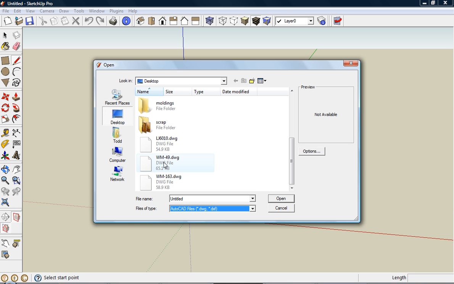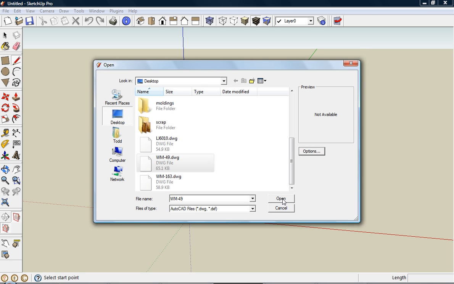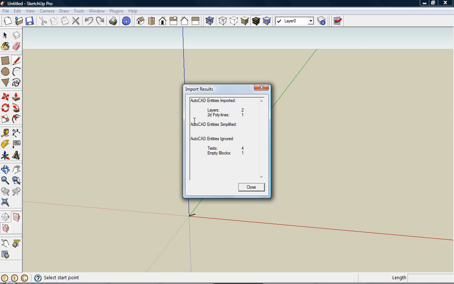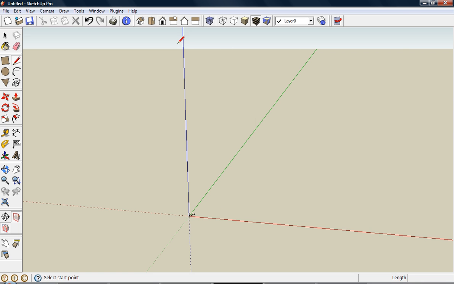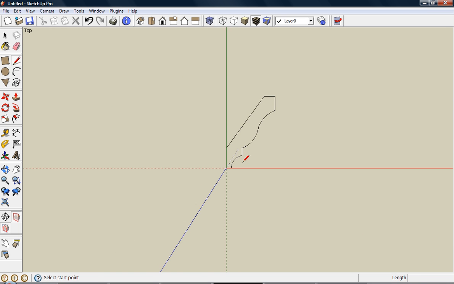So there's WM49. The other thing we want to check real quick is the options menu. Make sure your units are set to inches. Your 3.5 or 3 5/8 inch molding may end up being 3 feet 5/8 if you don't have this set correctly. So we've got that set, and we'll hit open. This little menu will come up and tell us everything that's been imported. We'll just close it, and we'll run into plan view here, and we'll move down and take a look at our profile.